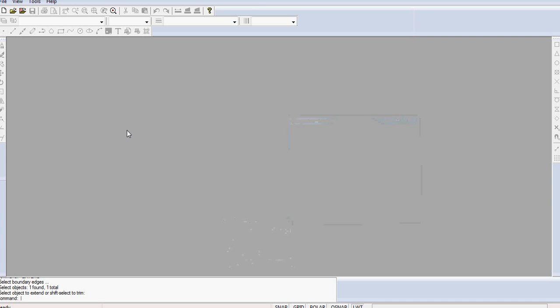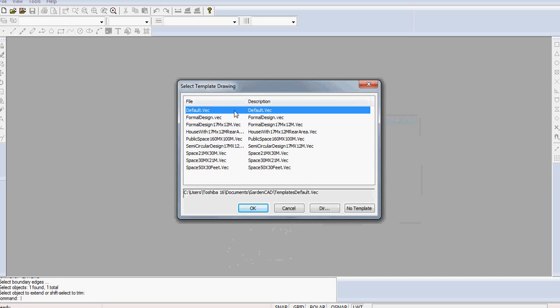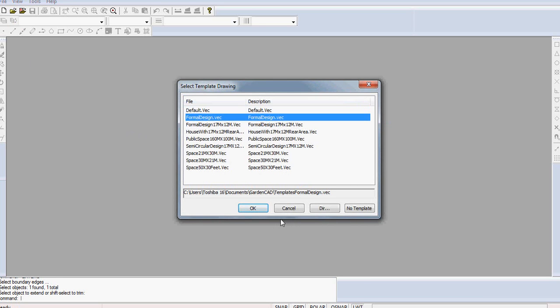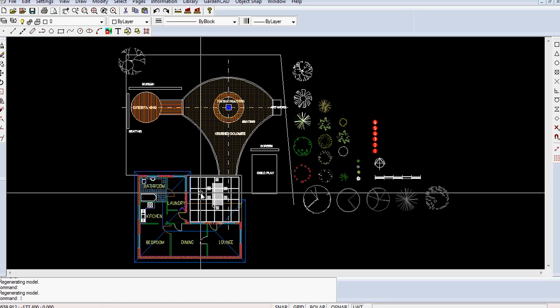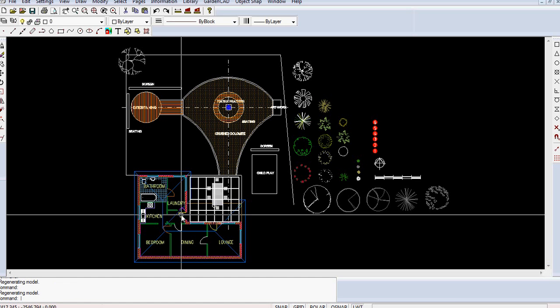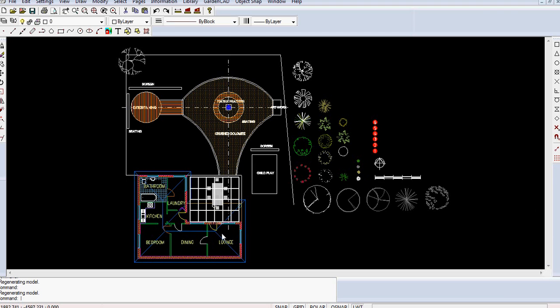GardenCAD is designed to be template driven. If you click on the File and New option, you'll be presented with this Select Template drawing. And if we pick, say, the Formal Design one, that gives us a pre-drawn design. We could remove all of the information regarding the house and you'd put your own house footprint down.